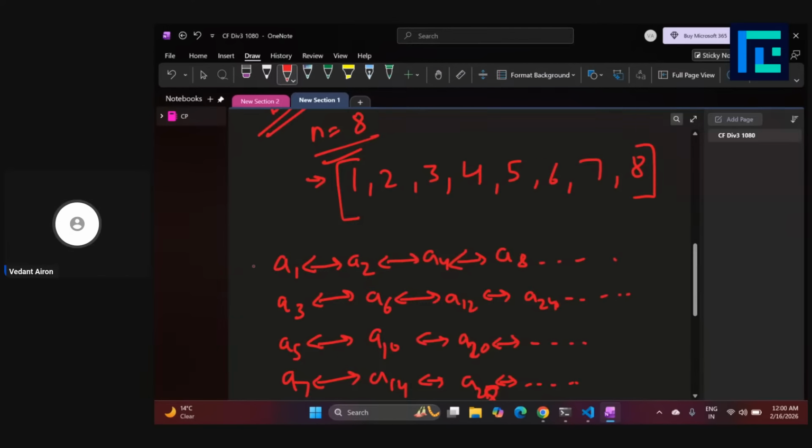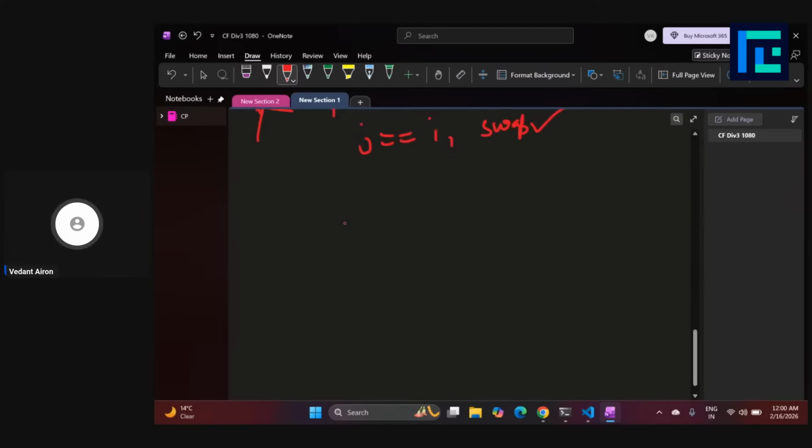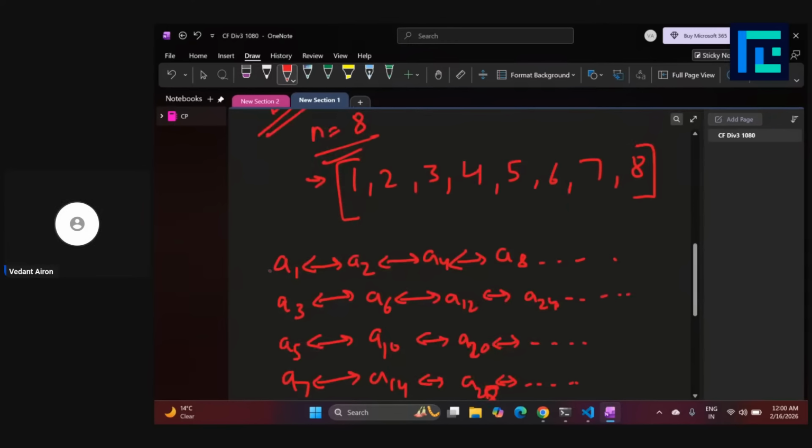So if A1 cannot be swapped with A3, that means if a final number has a position of A3, like the third position, then it cannot be present at any position like A1 or A2 or A5, right? So what we can notice is that if we take out the elements in these forms, we create a separate array for these elements A1, A2, A4, A8, a separate array for A3, A6, A12, and then we can sort all of these, and if we combine them back, if our array is sorted, then it is possible, else it is not possible, right?